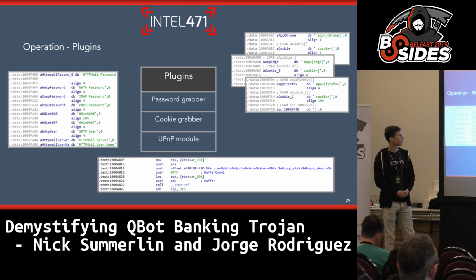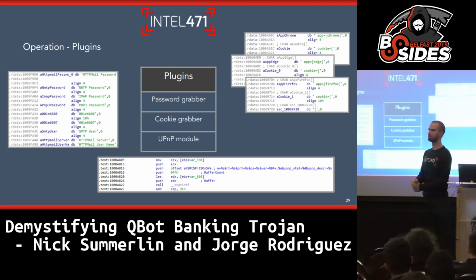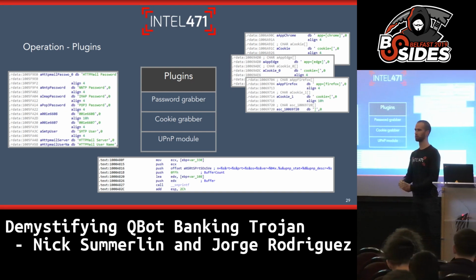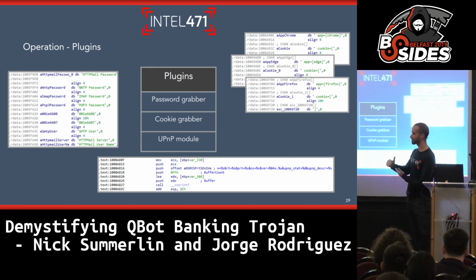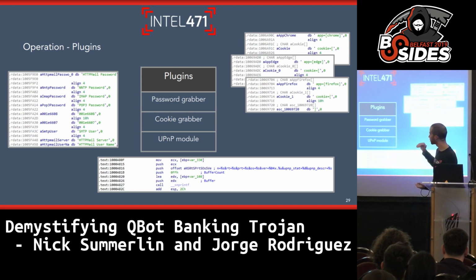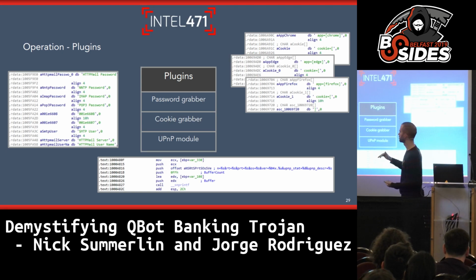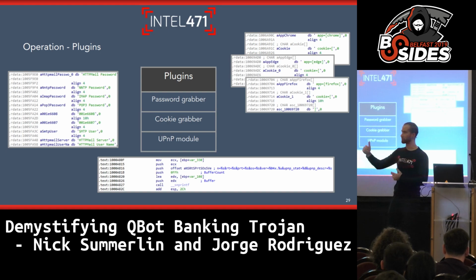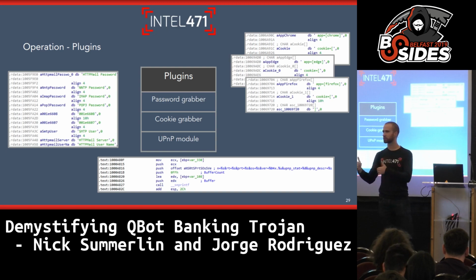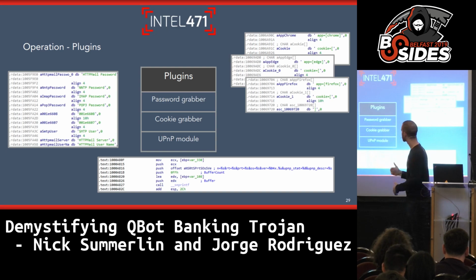So we introduced QBot as a modular information stealer. This means QBot can extend its functionality with additional plugins. So far, we have seen these three here. The password grabber has been here since the very beginning of the operation. It will fetch credentials from services like POP3, also FTP, to use later in the exfiltration procedures for the stolen data.